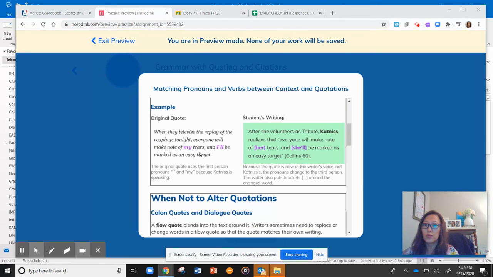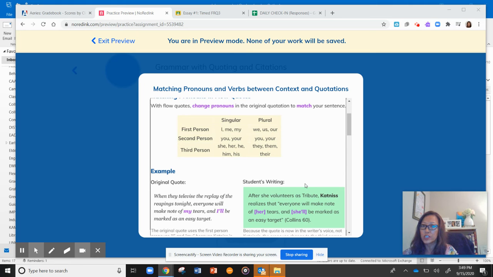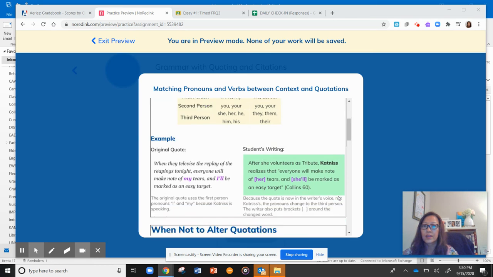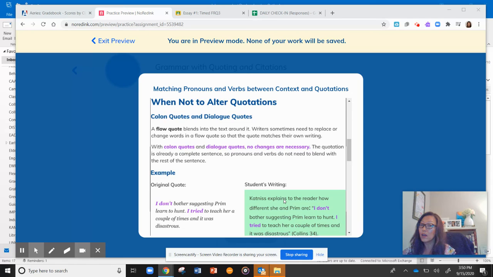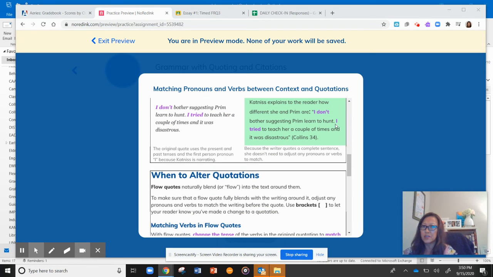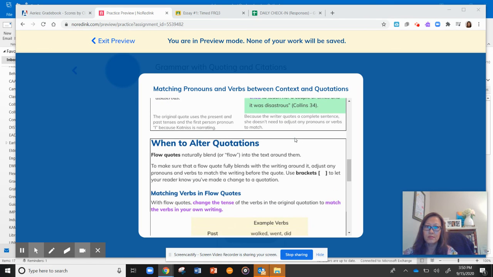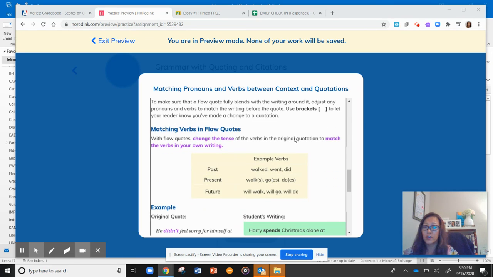So this is when you want to change it: if you're just quoting and you're not setting up the quote as dialogue, you have to change the words inside the quotation marks. So we change the pronouns to match the noun Katniss. But when we set it up as dialogue, we're saying Katniss says this about herself. So we don't need to change the pronoun in here, which is I. We don't need to change it because we're saying Katniss is saying this about herself. So this is just a review of when to alter words and when not to.